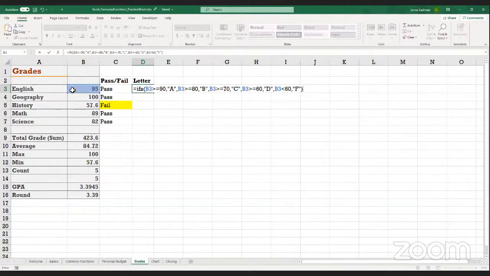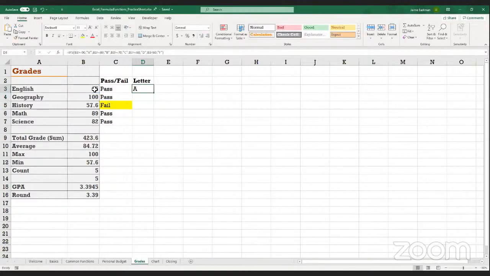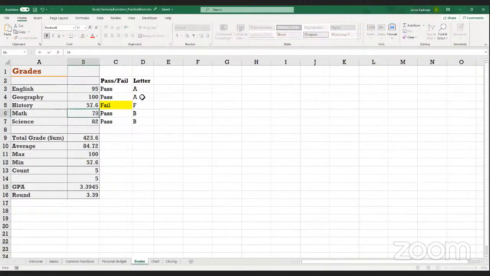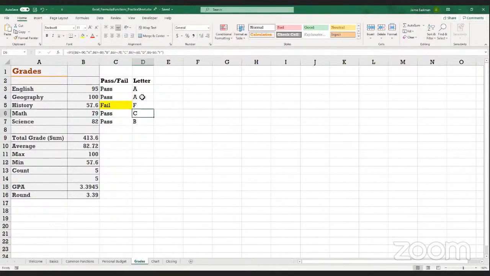Close my parentheses. So basically what I did here was just tell it several different criteria that it's going to look at. So Excel's going to test that number 95 against all of those things to see which one matches. And it's going to tell me a 95 is an A. If I drag and drop that all the way down, you can see 100 is an A, my 57, yeah, that's an F, my 89 is a B. Let's say that 89 was actually a 79. And you can see that it changes to a C, and it just uses all of those criteria to figure out what I'm telling it.